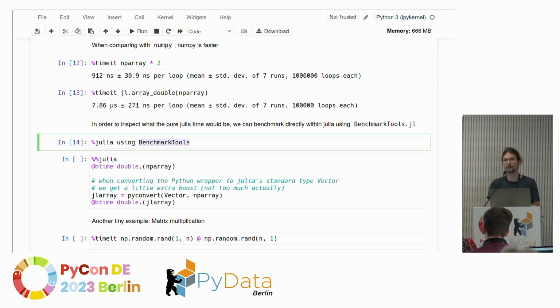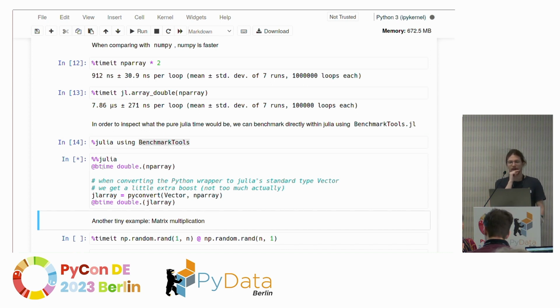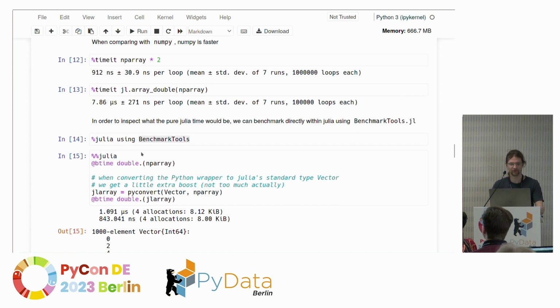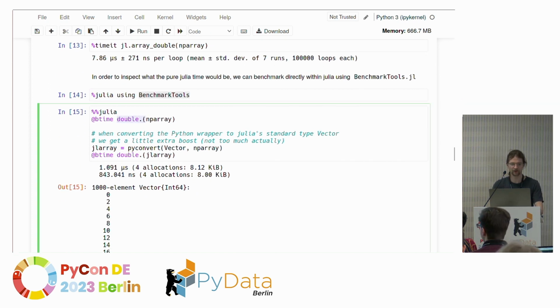It's a little Julia package which has a btime macro and also a benchmark macro, which we're going to look into later. And I have 2 timings here. I want the double application to the NumPy array, and one time where we first converted to a Julia vector. So this is now pure Julia, and see the performance on the pure Julia array. So as you see, it's not so far away.